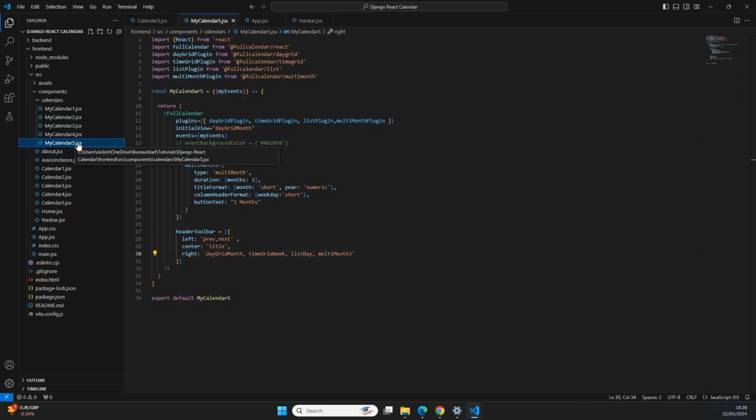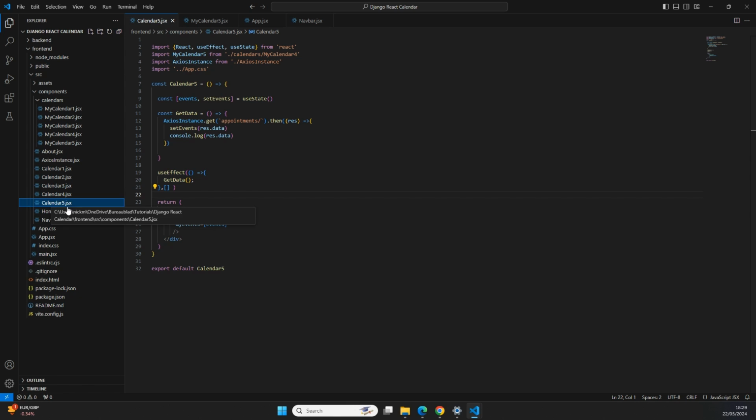Now, similarly as the previous videos, I've already created a new file for my calendar 5, which has the end result of the previous video. And I've also added a calendar 5.jsx page right here, which matches the calendar 4 from previous. So we can continue where we left off.